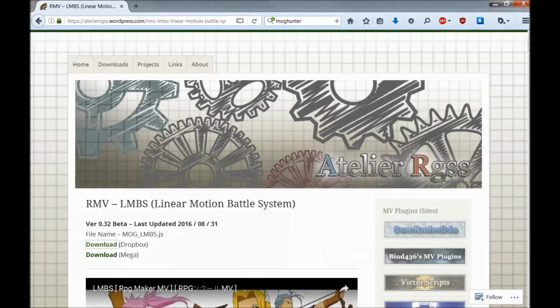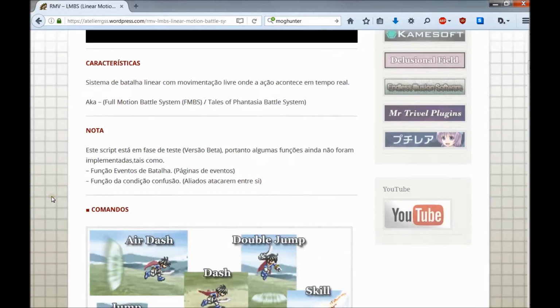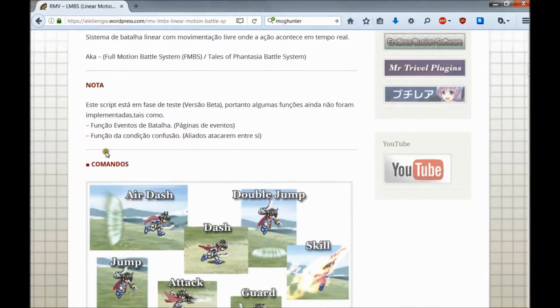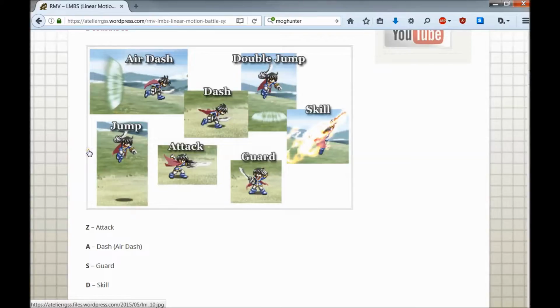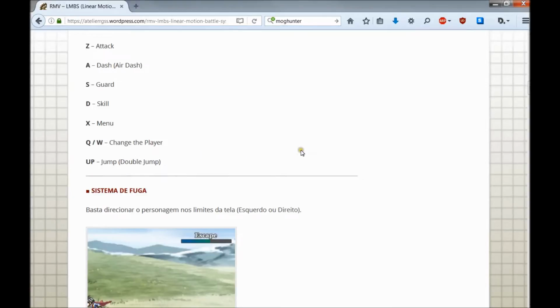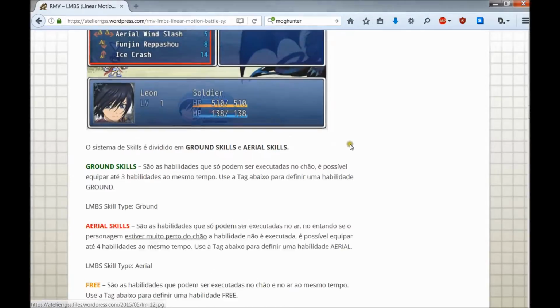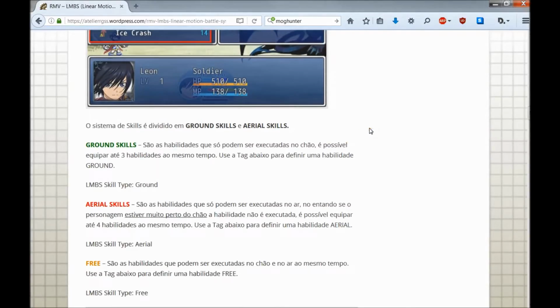This is an RPG Maker MV video at the request of one of the YouTube users. He wanted me to explore the linear motion battle system for MV, and see if it worked in a similar way to the one for VXA. I have not used the MV version, but going by the instructions, it does seem to work in a similar way. This is, by the way, the first time that I'm looking at this.